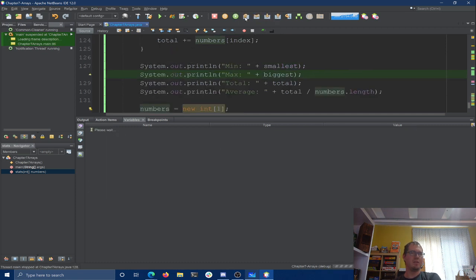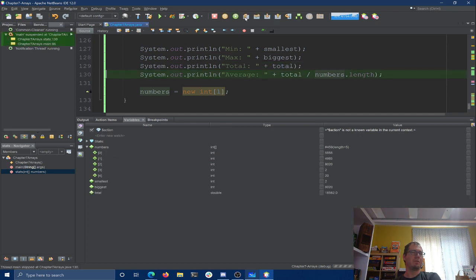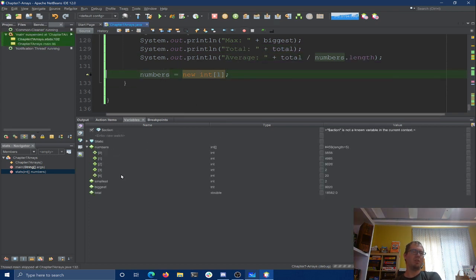And we'll print out our min. We'll print out our max. We'll print out our total. Print out our average. And here we go. Let's reassign numbers. Let's say numbers. We don't want you to store those 5 values anymore. Store a new integer array of 1 value.